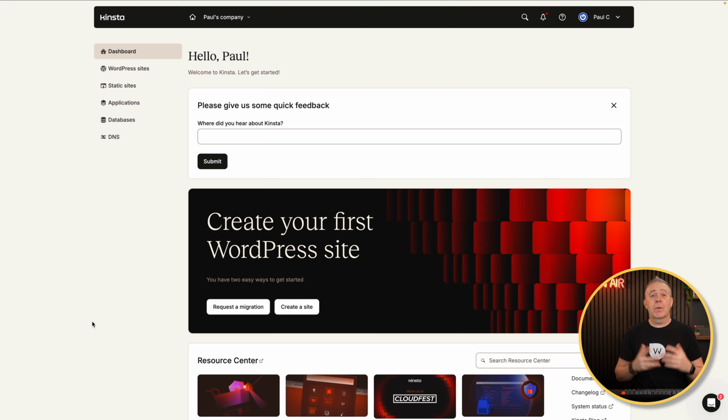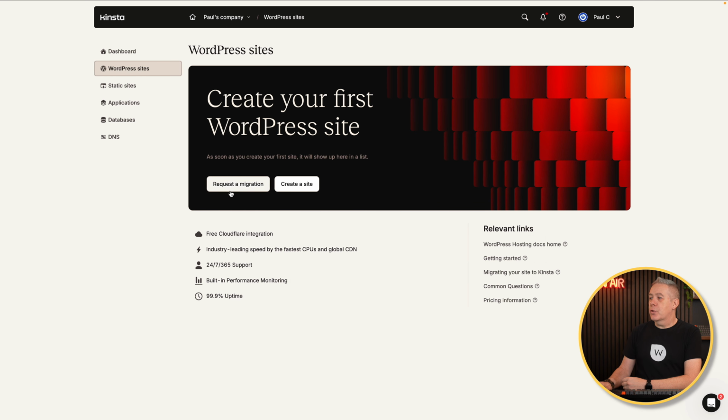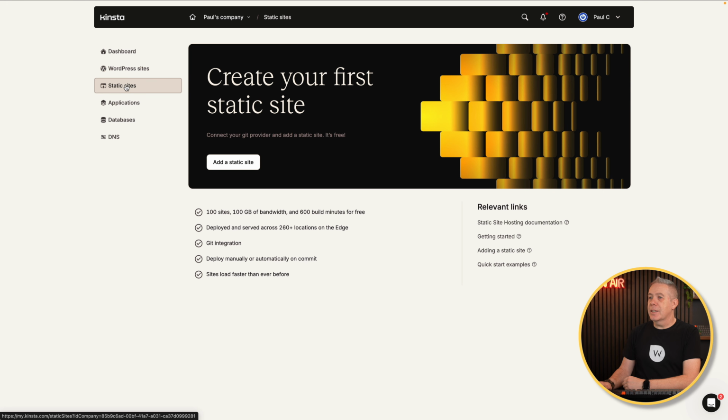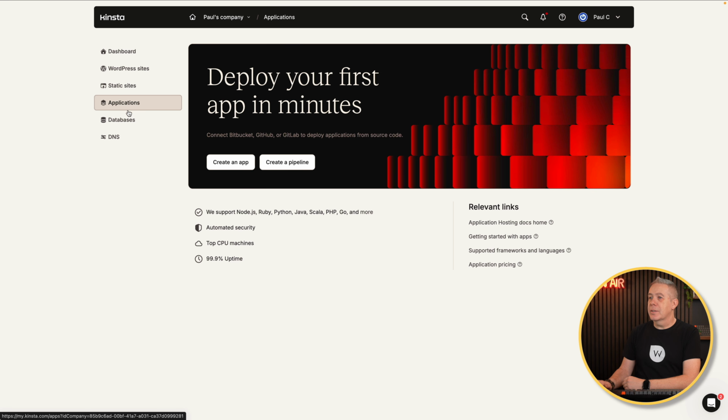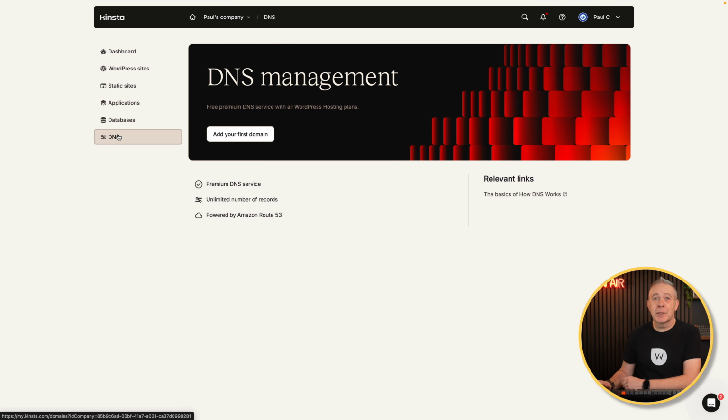This then takes us into our dashboard, and we can do several different things here. So we hop over and take a look at things like our WordPress sites. We can create one from here. We can request that migration, which we'll take a look at a little later. We've got static sites inside here, so we can add a new static site if we want to. Any applications, databases, and any DNS records we can set up with our domain. For now, let's just set up a basic WordPress site.